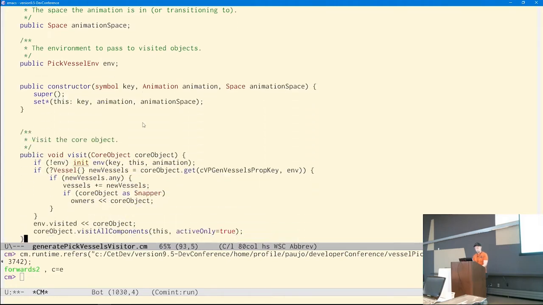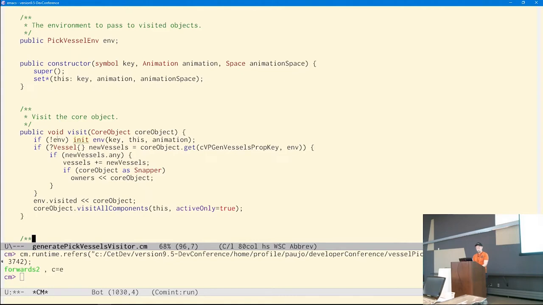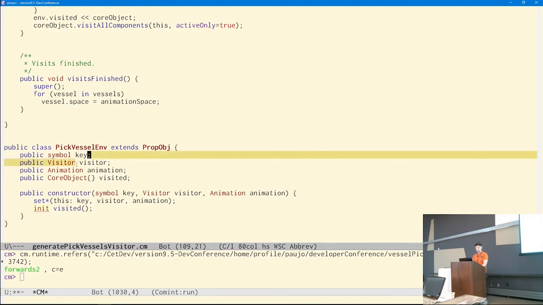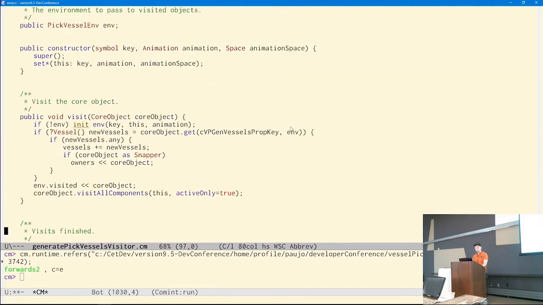So let's just look at visit. Pretty simple. It goes to that object and does a generic get. This is using the prop object interface, just get, with a well-defined key constant. And this environment is just a pick vessel environment that has the key in it, the visitor itself, the animation being run, and who's been hit so far. Usually you only care about the key, but I try to add extra information if you need it.